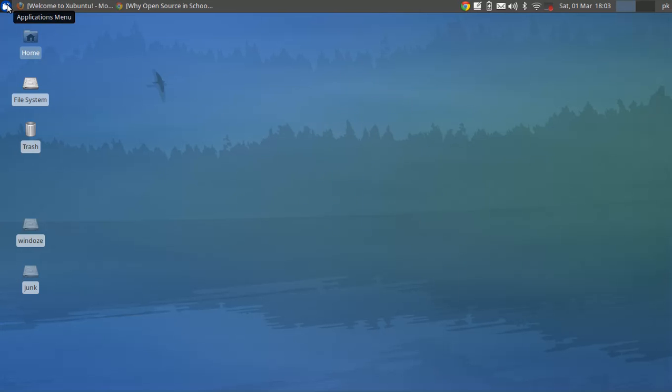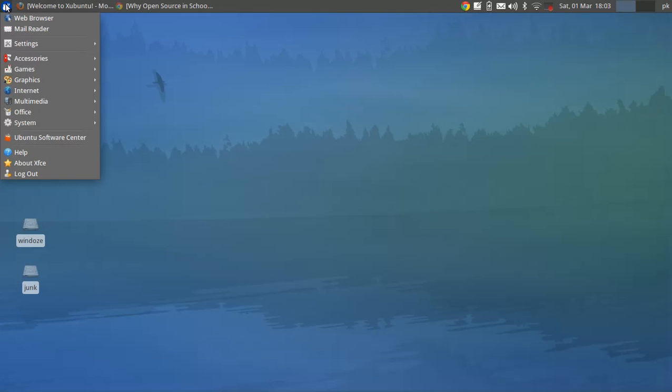So it looks a little bit different than a regular screen. Here is the drop down menu. You have web browsers, a lot of different things you can pick. So if you want to go on the internet, let's say you want to use Firefox.